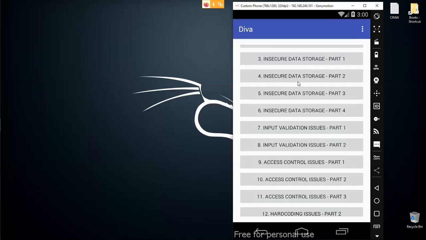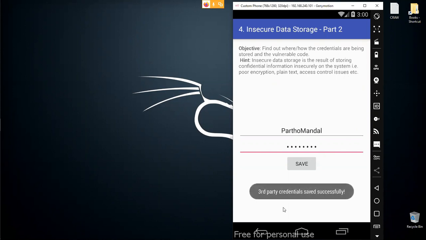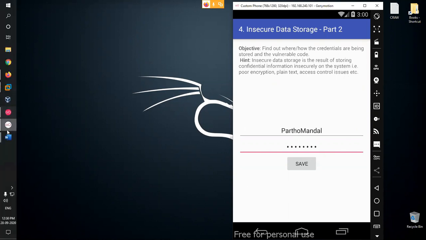That would be my insecure data storage part 2. Find out where the credentials are being stored and vulnerable code. So they have given the same thing which is over here. So this time I'm going to write my name, that would be Partho Wendell, and that would be OSCP 2020. So the data has been stored on the server side.